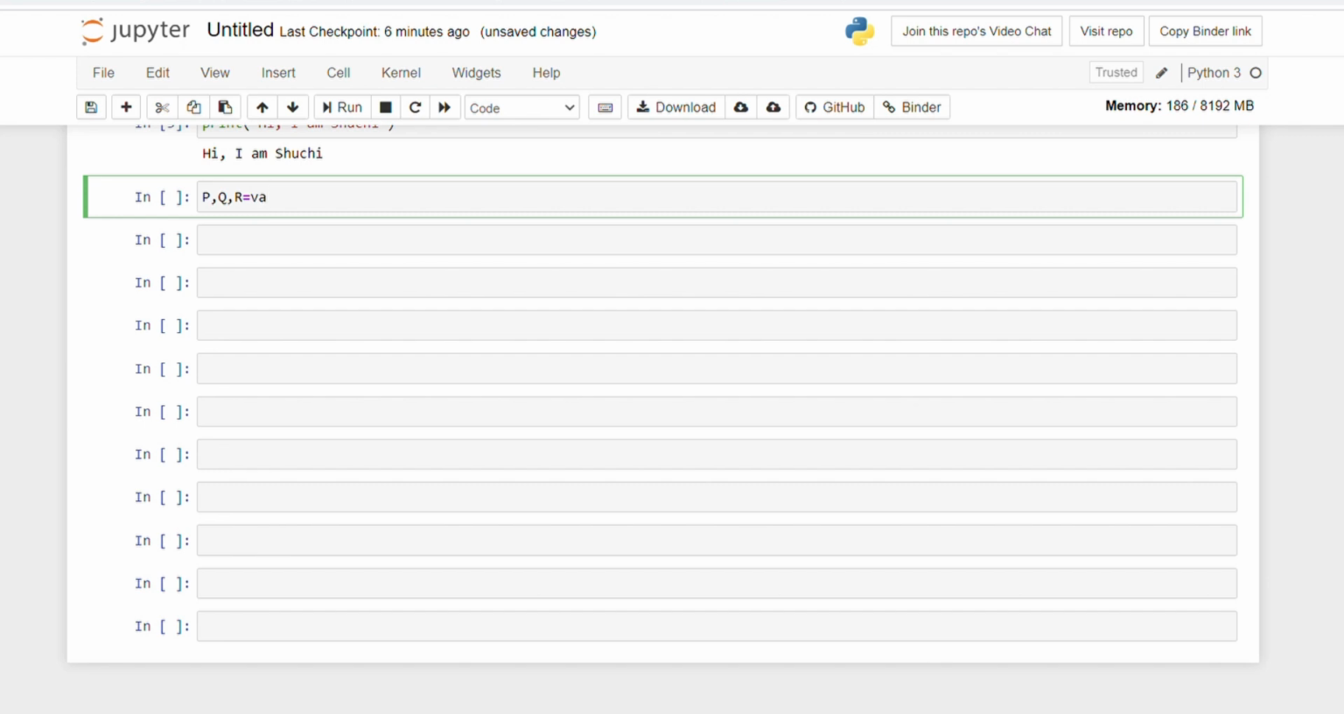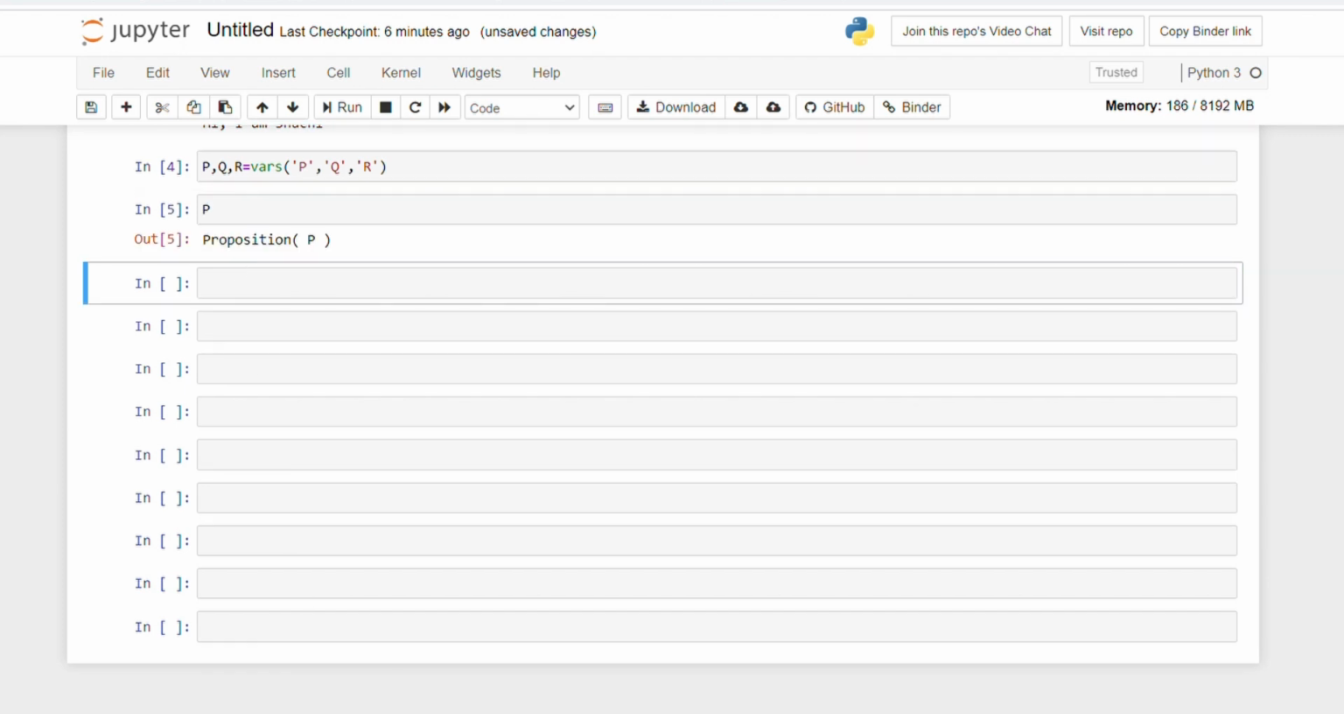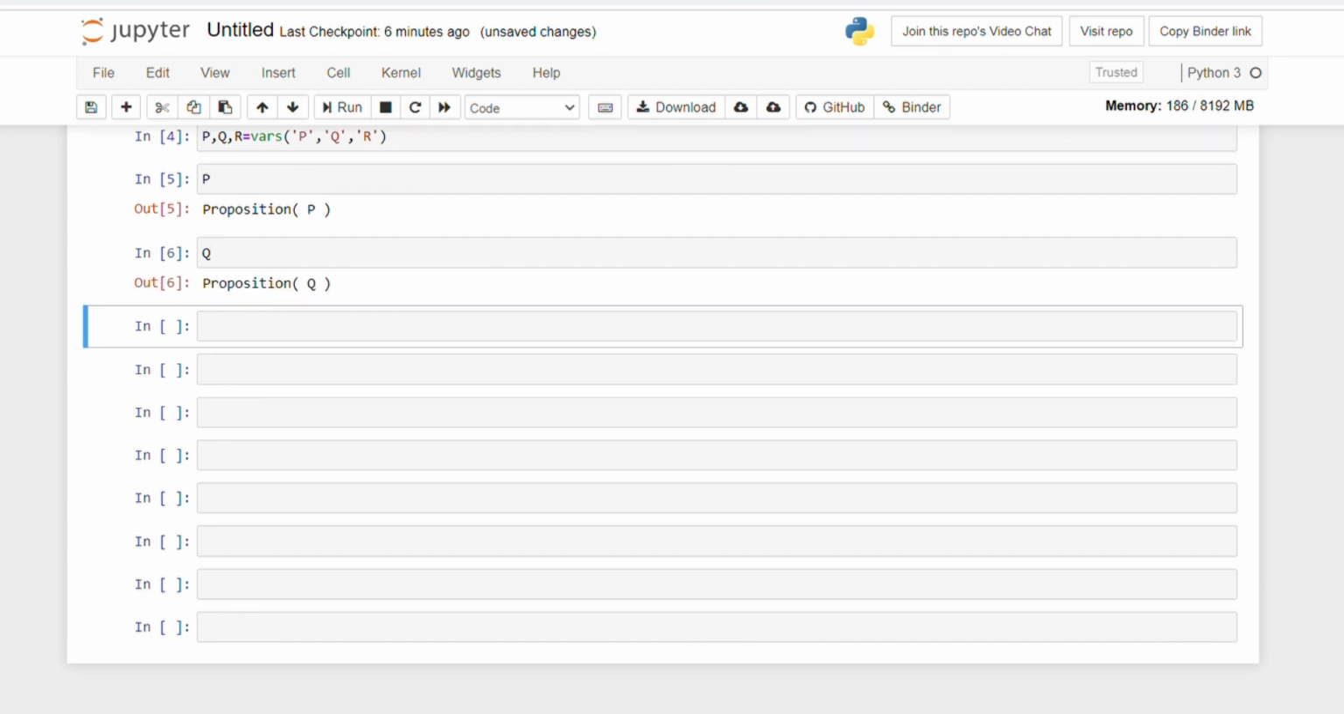A proposition is a declarative statement that is either true or false, and the building block of logic. Variables can be used to represent propositions. So let's create some propositional variables using the operation vars, with a list of strings as the names of the propositional variables. So now we can check what is P. P is a proposition, and so are Q and R.